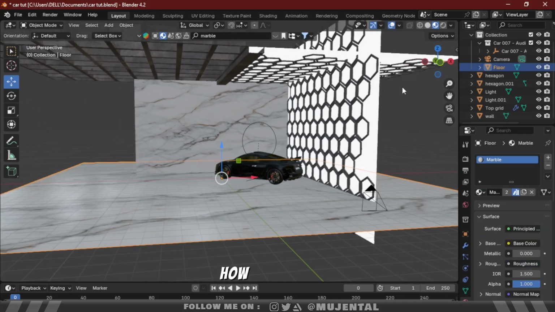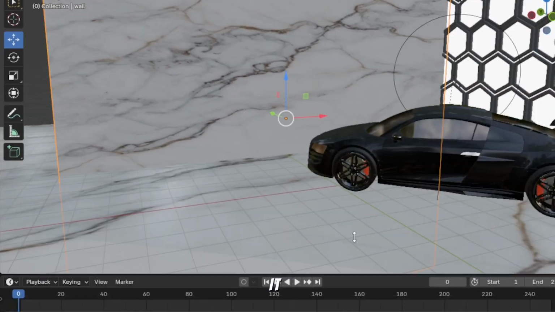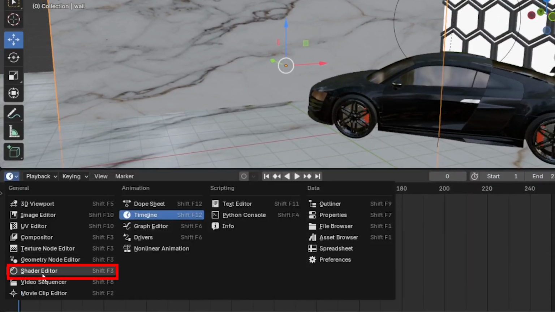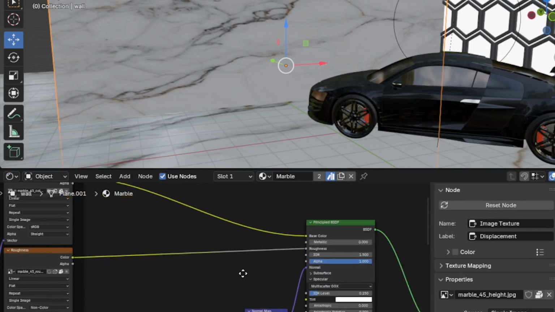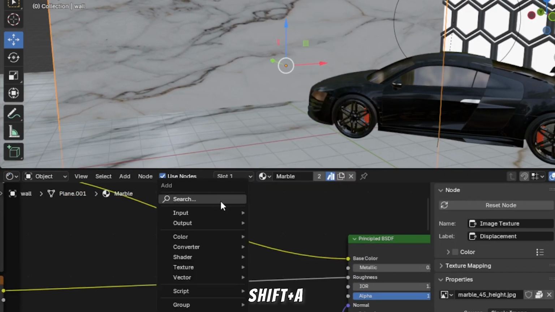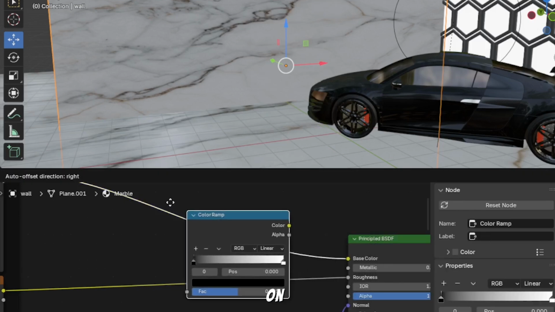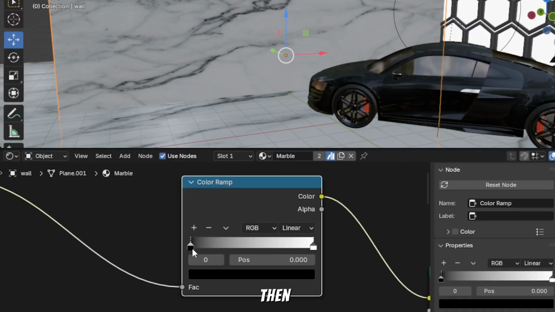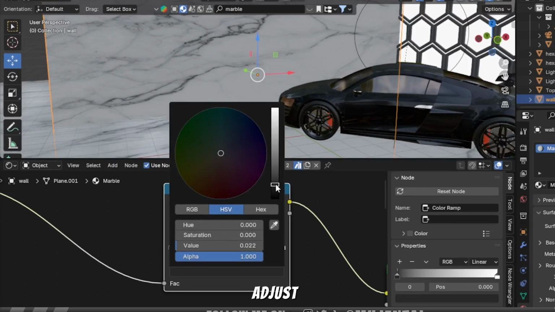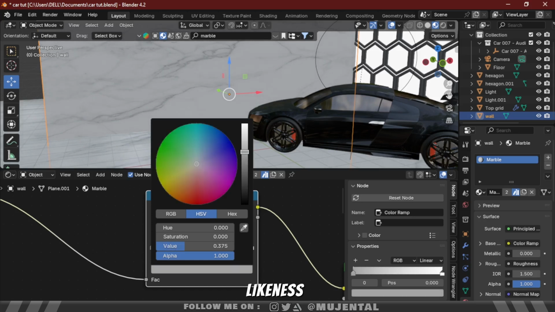I don't really like how dark this texture is, so to change it, go to the shader editor and then press Shift A and search for color ramp. Place it on the base color node, then select the black slider and adjust the brightness of your material according to your likeness.